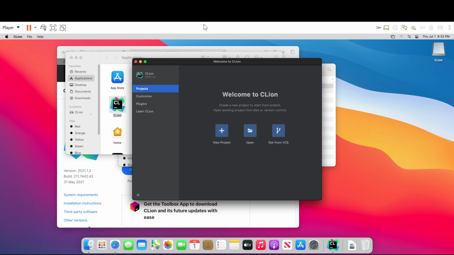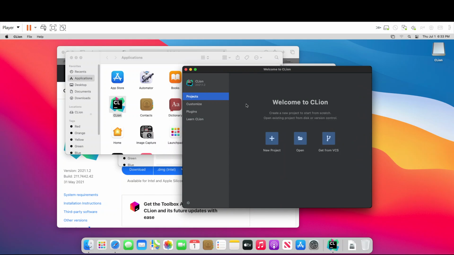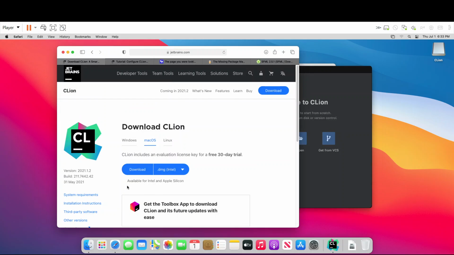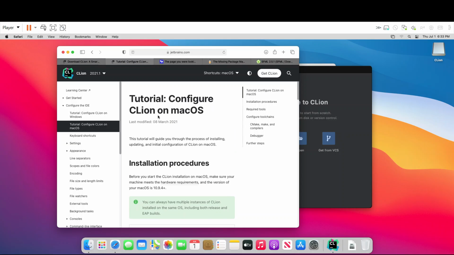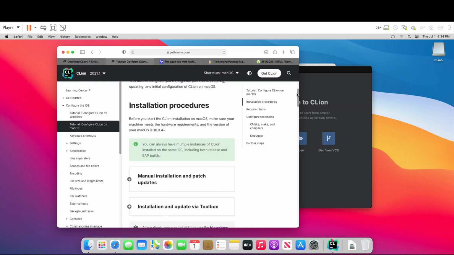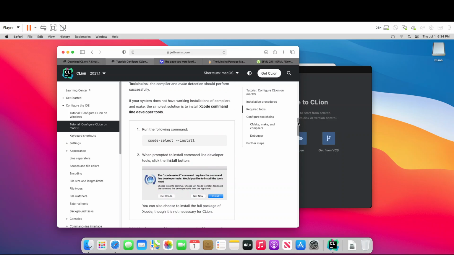All right, and now CLion is up and ready to go, but CLion does not actually come with the C++ build environment, the compiler and assembler and linker, so we need to get those. I'll have links for all of the web pages I go to here, but we're following along this tutorial on configuring CLion on macOS, from jetbrains.com.